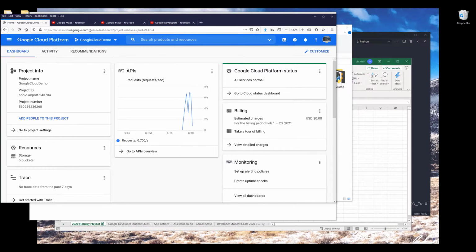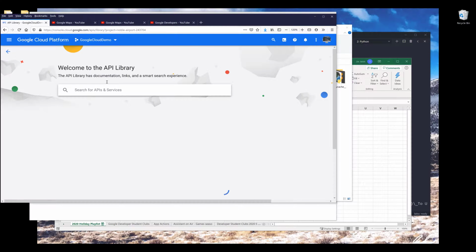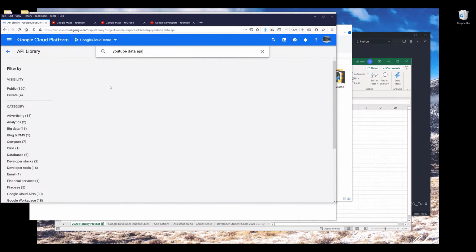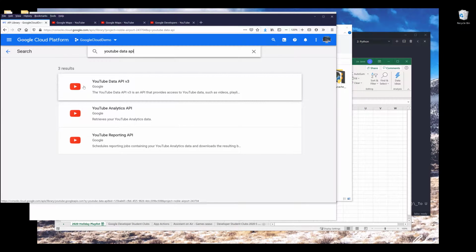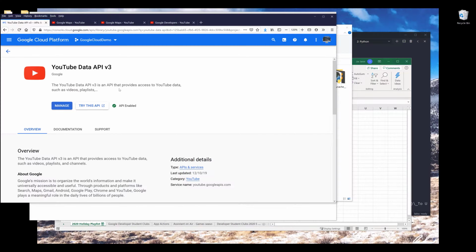To access a YouTube channel's information, we'll be using the YouTube Data API. First of all, go to console.cloud.google.com and select the project that you want to use. Then go to the navigation menu, APIs and services, and click on library. Here I want to search for YouTube Data API and enable YouTube Data API v3. Once you enable the YouTube Data API, we can start writing the Python program.